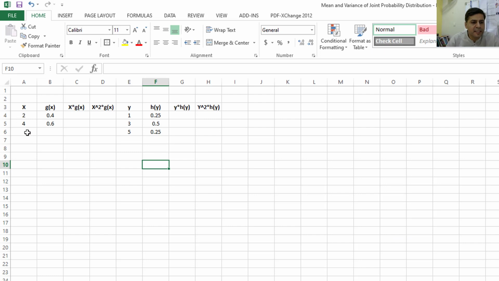So now you can see that we have x, for x we have two values, 2 and 4, and their respective probabilities for x are 0.4 and 0.6. Similarly for the random variable y we have three values, 1, 3, 5, and their respective probabilities. So in Excel, how will we multiply this, because we want to calculate E(x)?